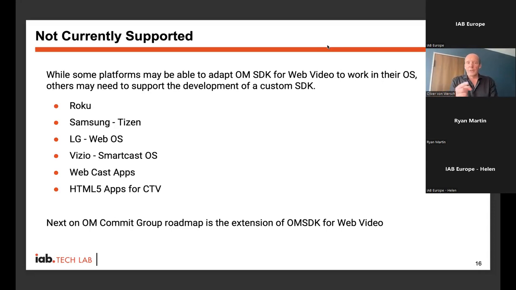A discussion which we have in our working group is also to extend Open Measurement SDK for web video. So basically use the existing web video technologies for measurement for the remaining operating systems, so that you don't need native SDKs for each of them, but you have a web-based technology like we effectively did for all the video players inside OM SDK for web video.